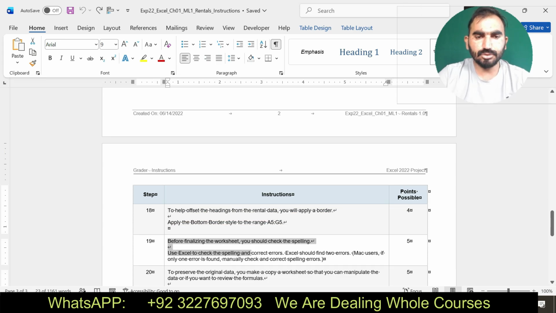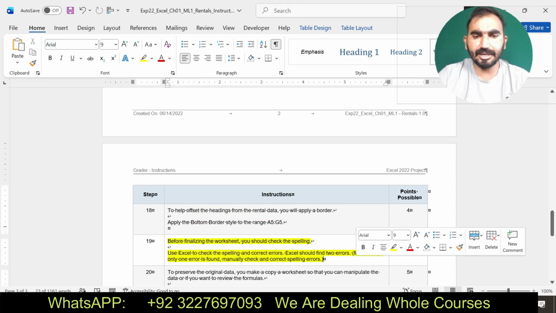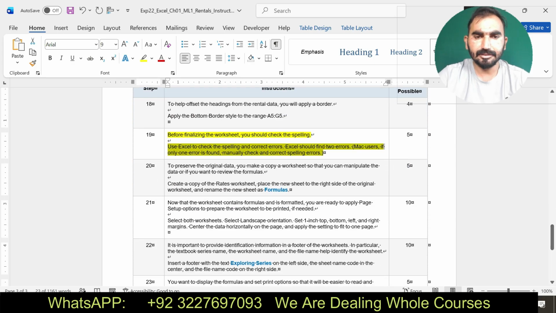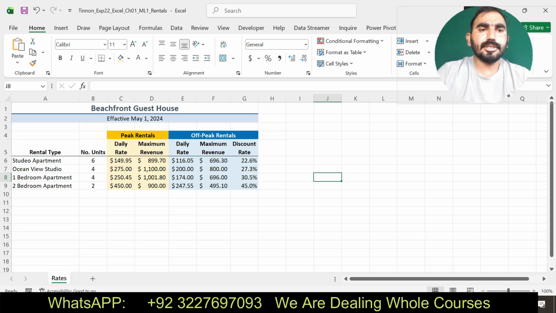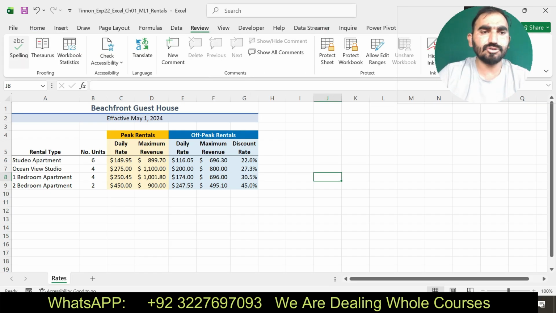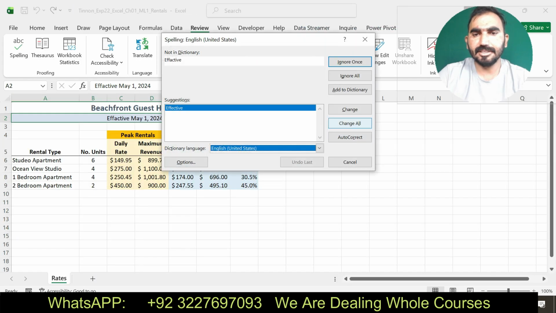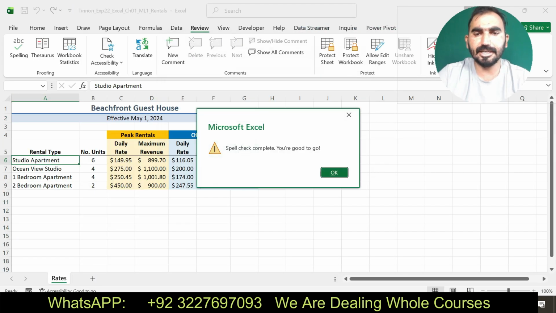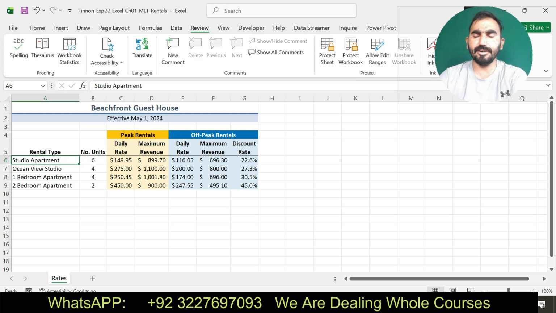Next, it says use Excel to check spelling errors. Now again it is going to ask about the spelling errors according to the instruction of step number 19. In the Review tab, in Spelling, okay, yes, change all, and then I have corrected all the misspelled words.